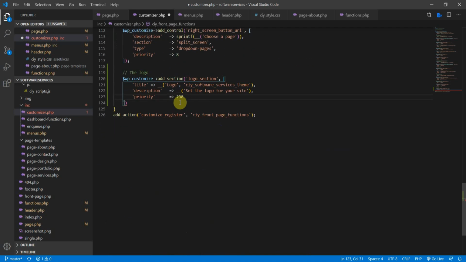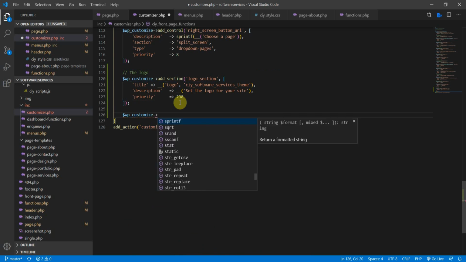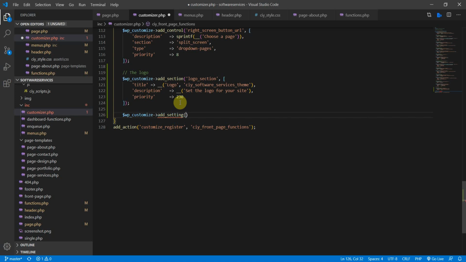Comma. Now we need a description, and the description I want to be: set the logo for your site. And then the priority, I'm gonna put it at the bottom here. So I'm gonna put 230, because I think the priority on the split screen one is 220. So let's do 230, and semicolon there.